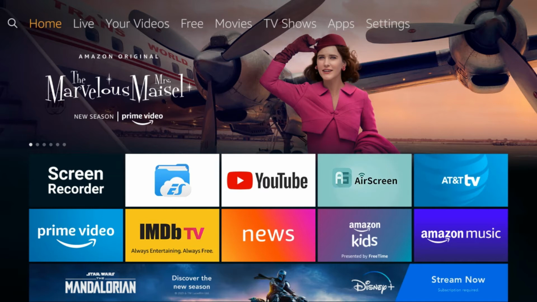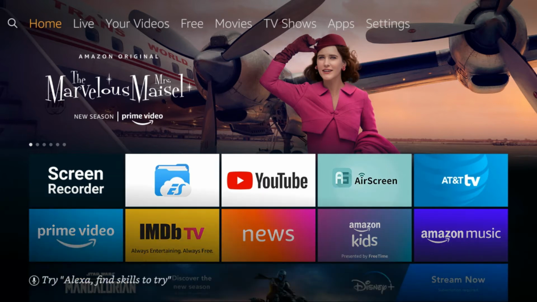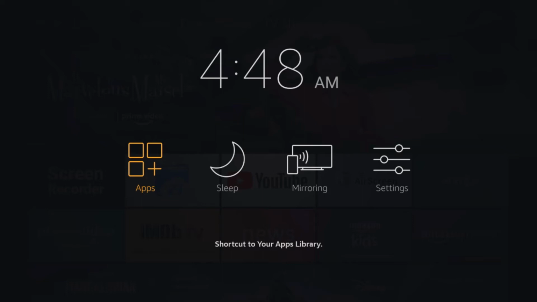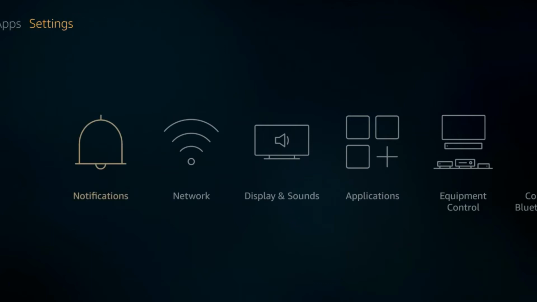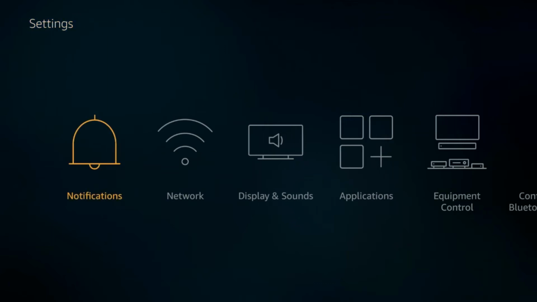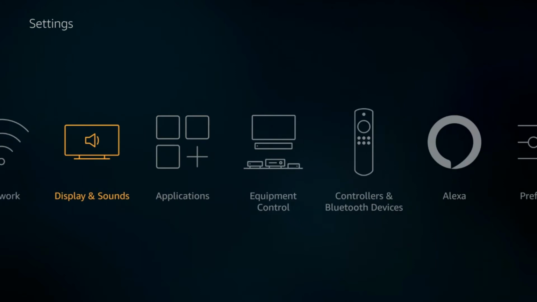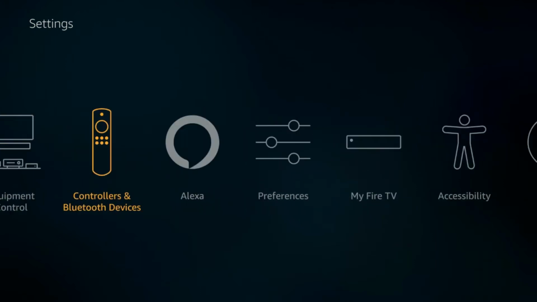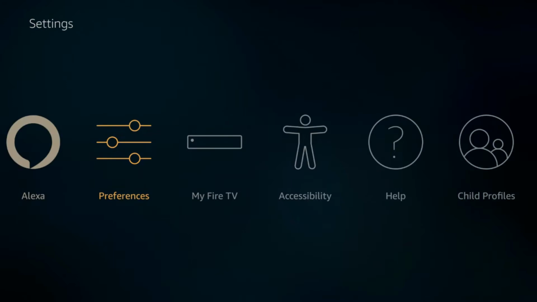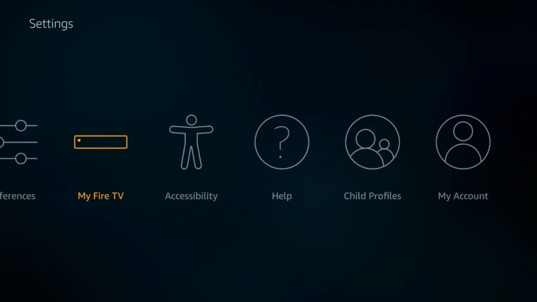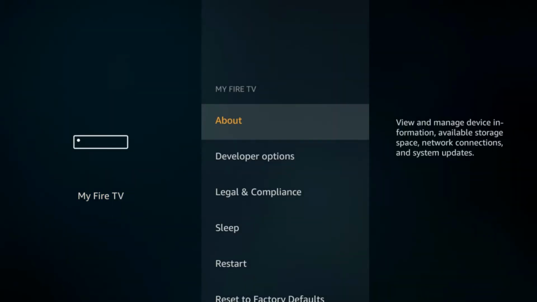So first of all, what you have to do, you need to press the remote home button for 3 seconds, and here as you can see the settings option, then open. Now find here My Fire TV option. Once you have found My Fire TV option, then click on it, then open developer options.